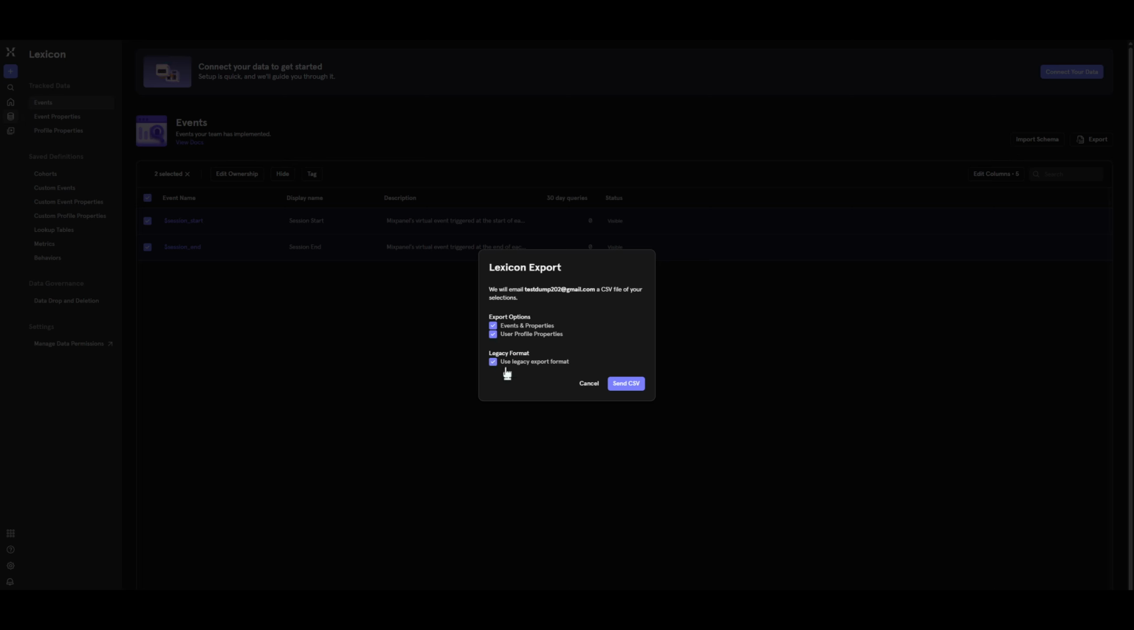If you want the legacy format, choose CSV. This is a common format that's easy to open in spreadsheet tools and share with others if needed. Once that option is selected, Mixpanel will prepare the export and send it to your email. Since the file is delivered by email, keep in mind that it may take a little time depending on the amount of data being processed.